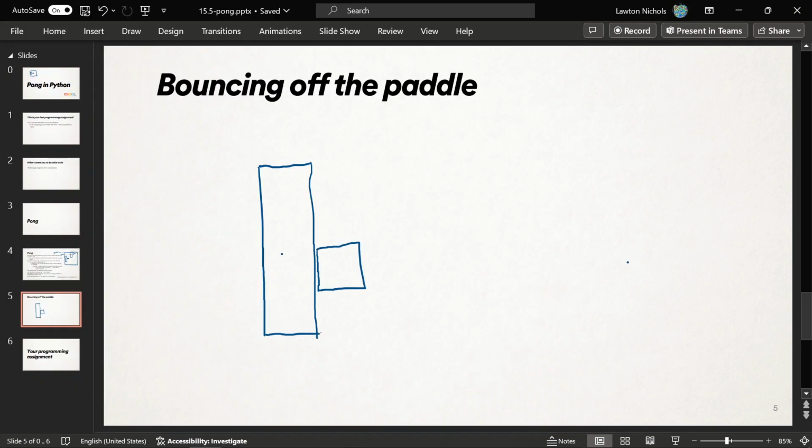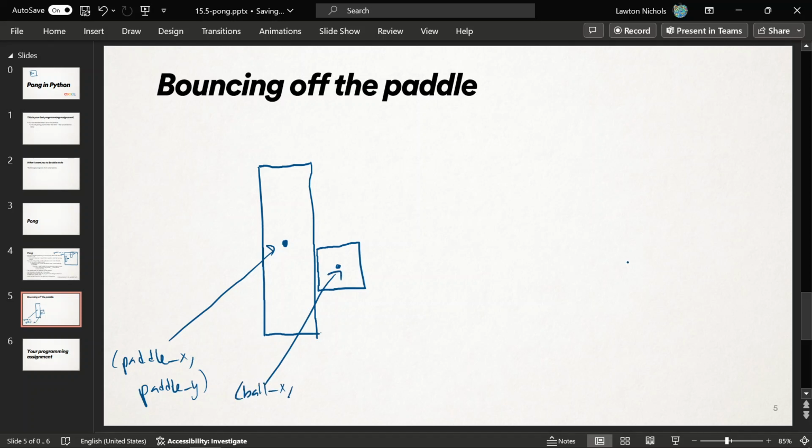Okay, so this is the middle of the paddle. That's what paddle x and paddle y represent. It tells us where that is. We're going to have to do some math. Paddle x, paddle y, those variables give me that center point. And then the middle point of the ball, which is supposed to be a square. I know that's a little lopsided, but you get the idea. That is ball x and ball y, telling us where that is.